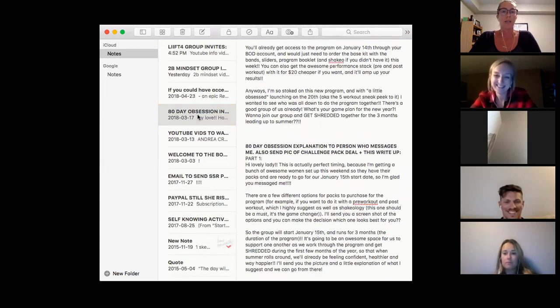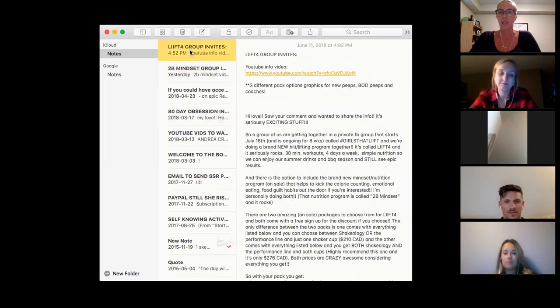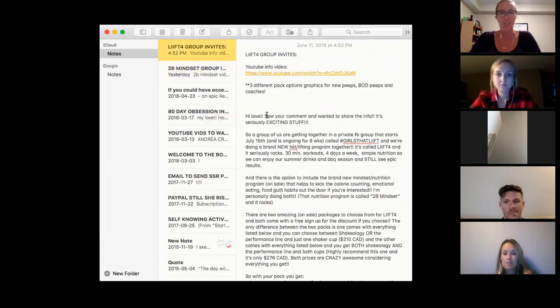So for example, that's 80-day obsession, but I did the exact same thing with 2B Mindset, and I did the exact same thing with my Lift 4 information. So at the top of each of these, 2B Mindset and Lift 4, because I'm going to be continuously inviting to 2B Mindset and Lift 4 over the next, probably, a year. I'm going to just use these programs over and over again.